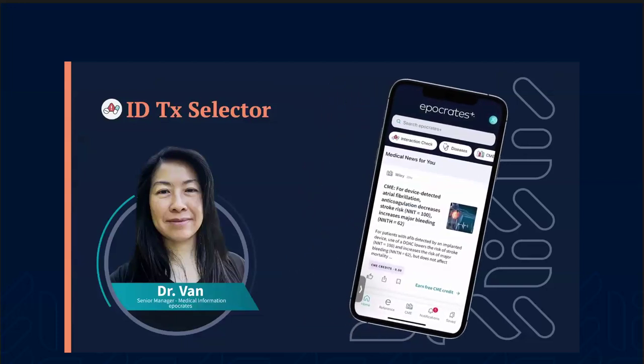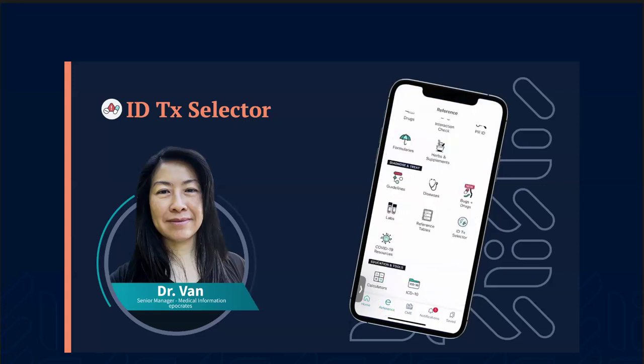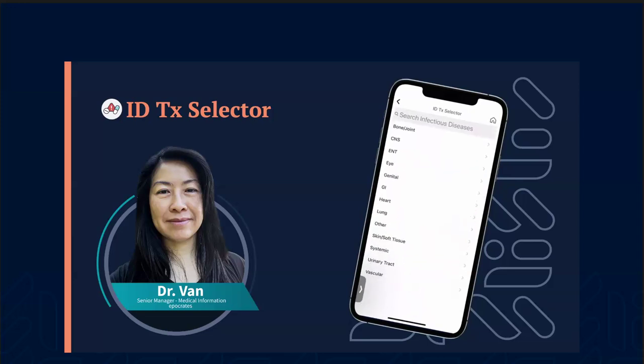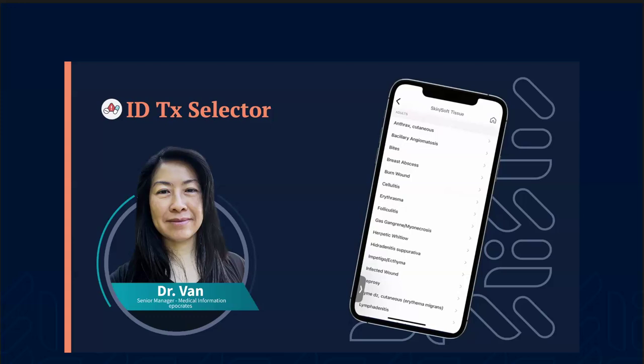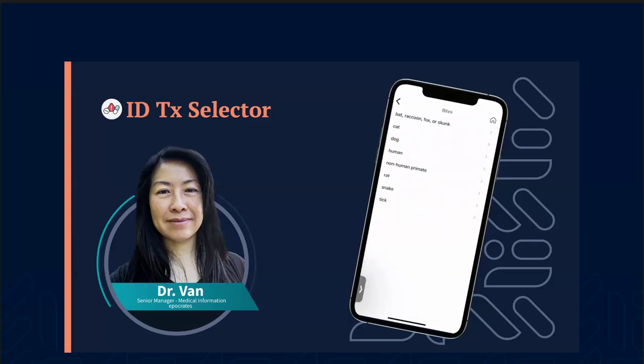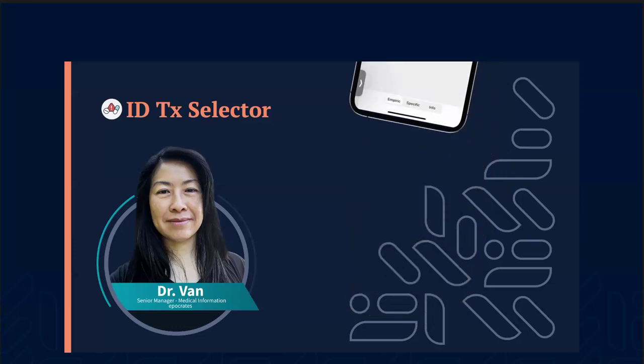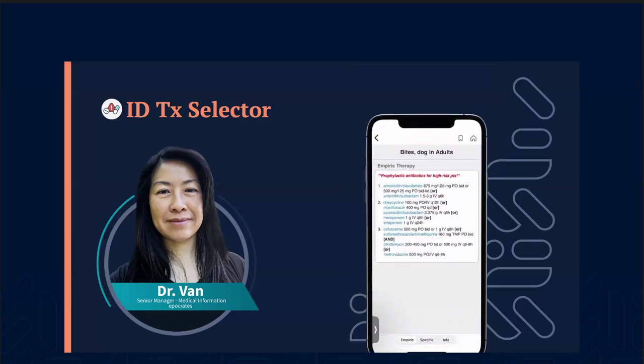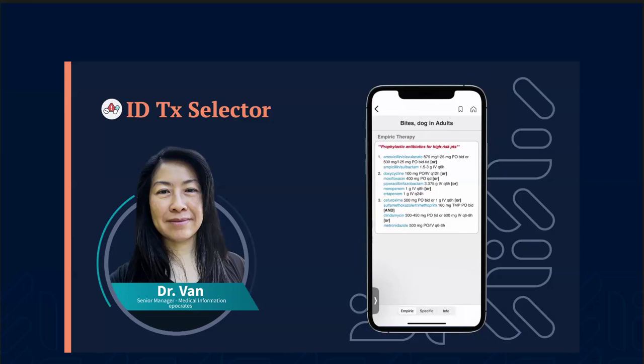Imagine you're working in urgent care and seeing a patient who's been bitten by a dog. You can look for the latest antibiotic recommendations in Tx Selector. So let's tap on the reference and the Petri dish icon. From the body systems list on this landing page here, let's tap onto skin and soft tissue, followed by bites, and let's tap on dog. You'll first see the empiric therapy tab, and this lists antibiotic combinations in the order of preference.